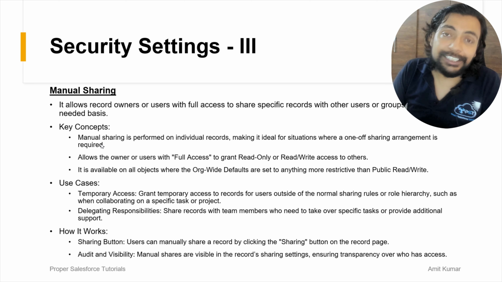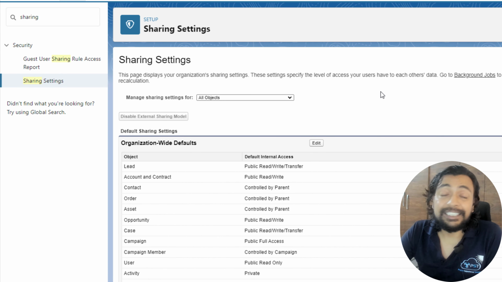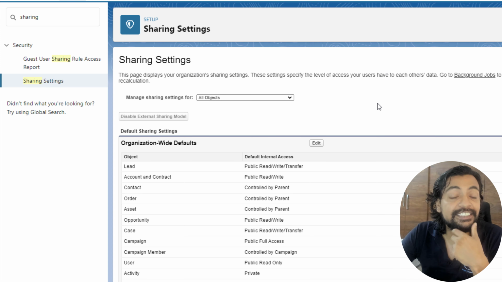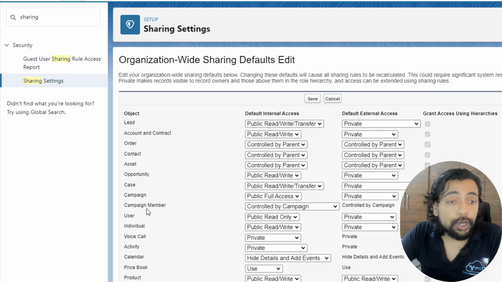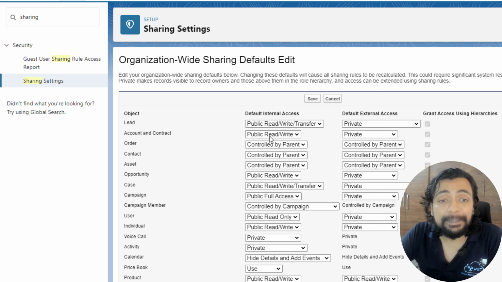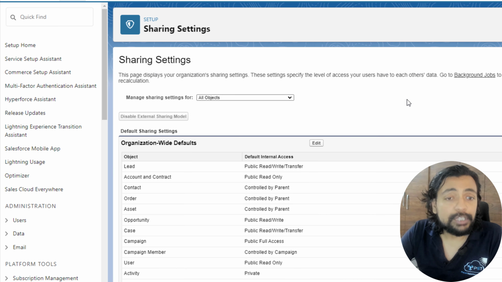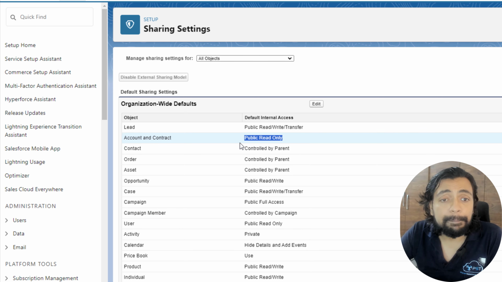So let's quickly see in the org how we are going to use manual share. To use manual sharing, as I told you, first of all you need to make sure that the specific object has restricted access, more restrictive than public read write. So I'm clicking on edit and checking the account object. Right now you can see account is having public read write, so definitely I cannot share it. So I will make it public read only and save it. Click on OK. I'm refreshing it and it's done. Now you can clearly see the account and contract are public read only.